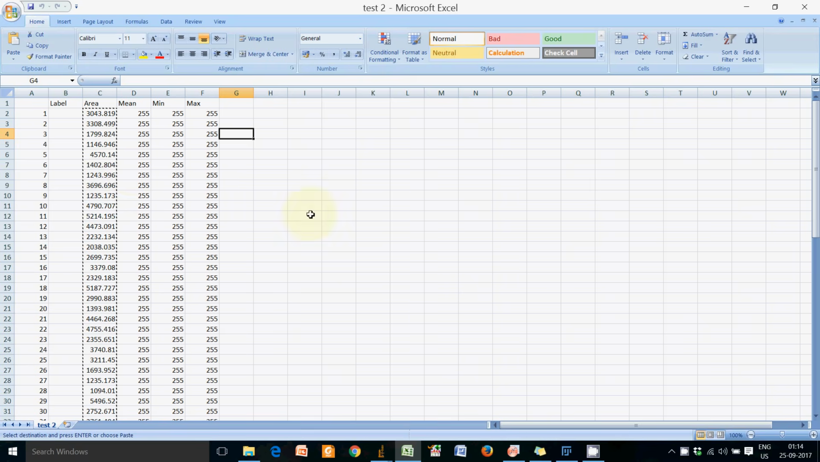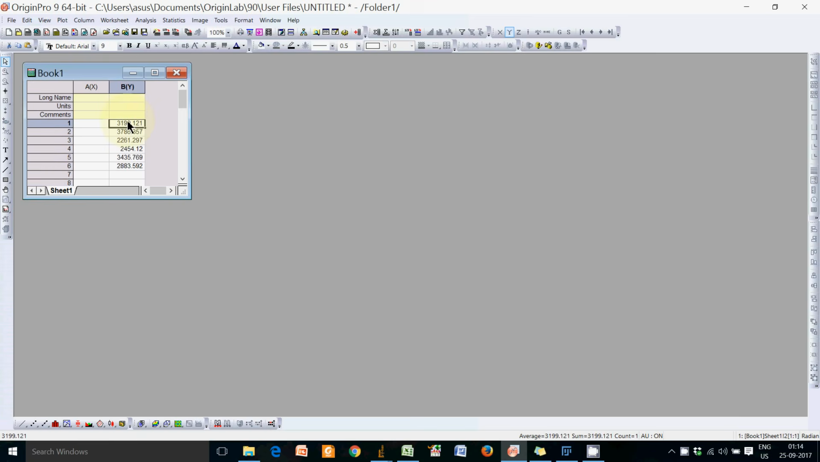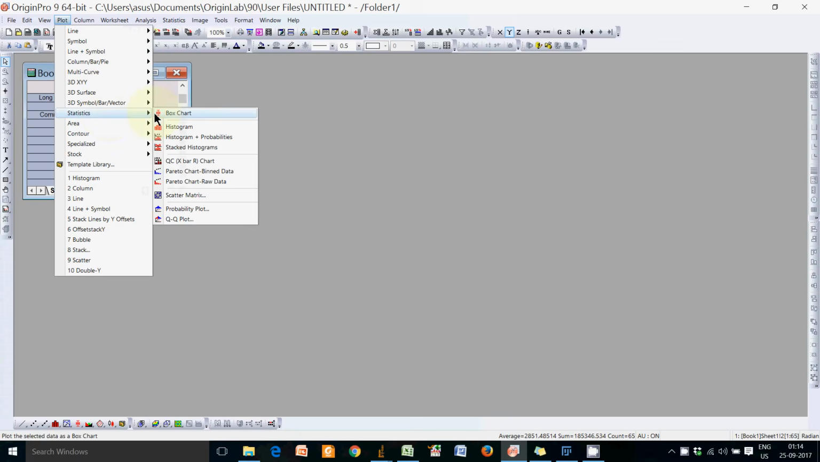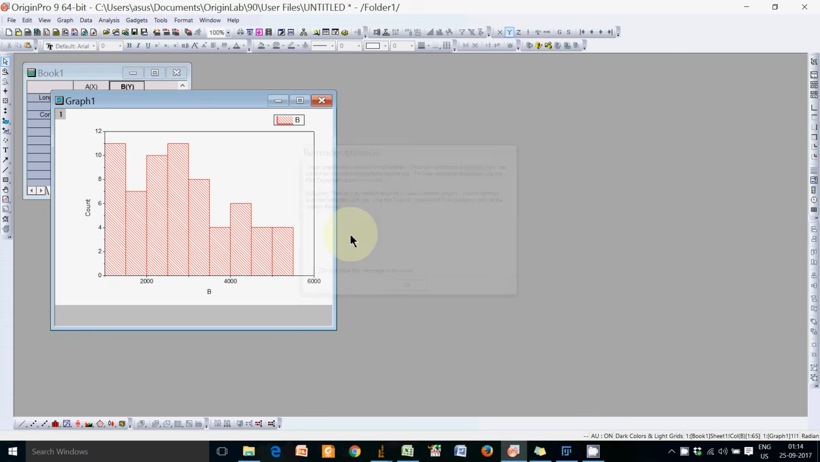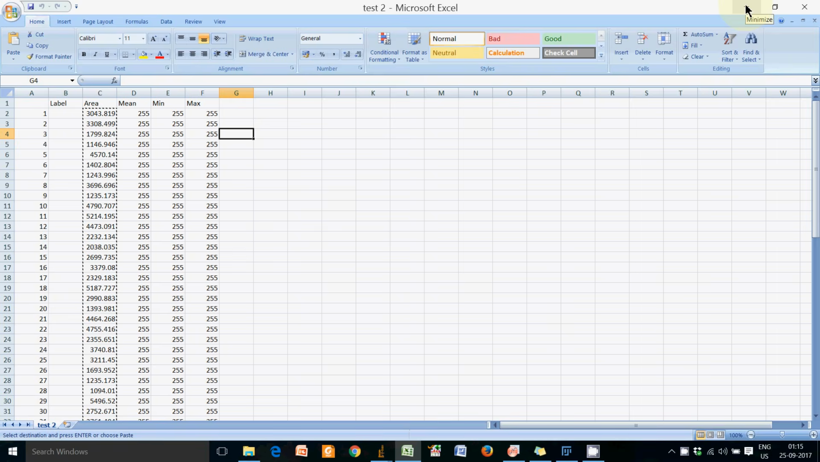You can draw the histogram of the area using Origin. Paste the values in Origin and then go to plot and then statistic histogram. You will get a nice histogram of the values with the frequency value on the y-axis and particle area on the x-axis. That you can do using Origin or using Excel.